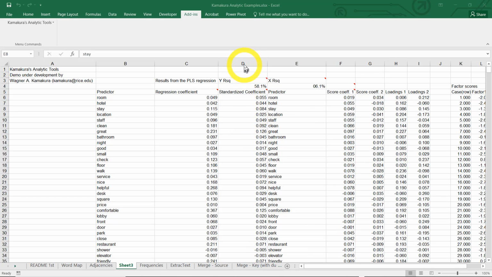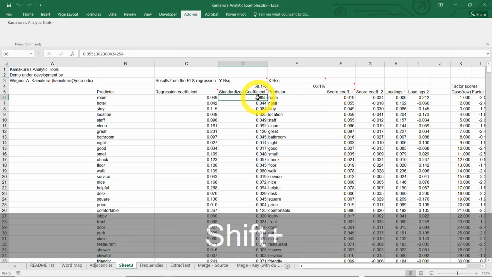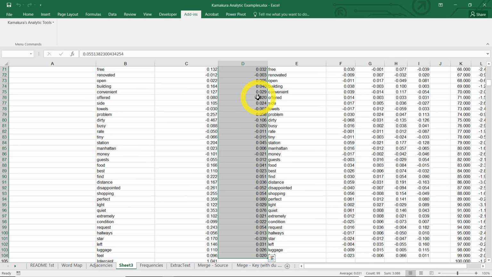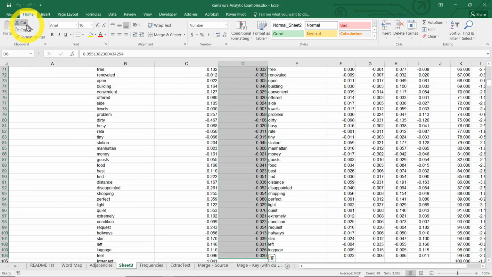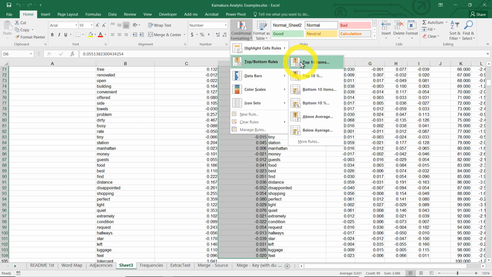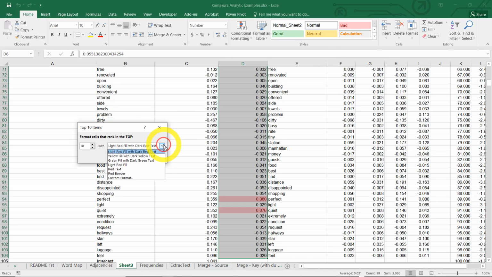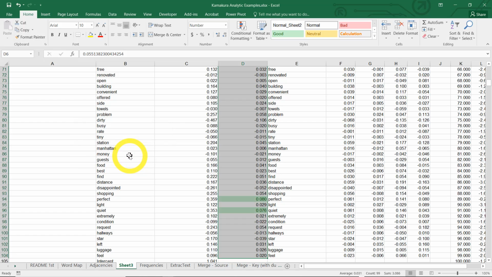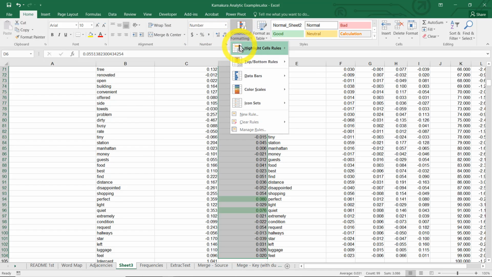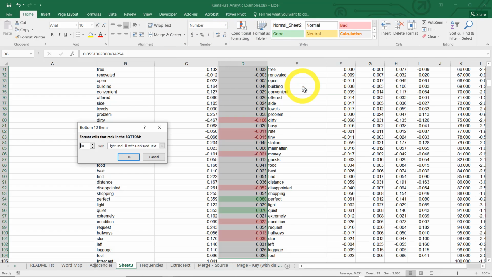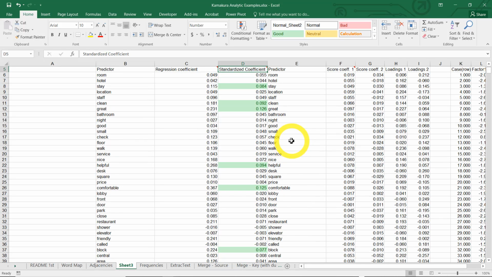And in column D, we have the standardized regression coefficient. So let's color code the standardized coefficient. Let's take the top 10 largest values and color them in green. So those are the predictors with the strongest positive impact on guest satisfaction. And let's color code the bottom 10 items in red. So let's see what tends to explain guest satisfaction.